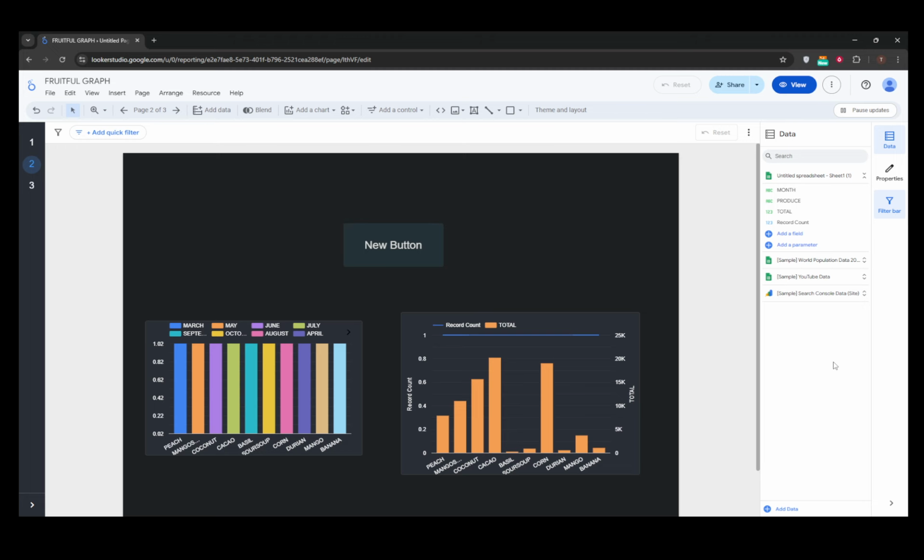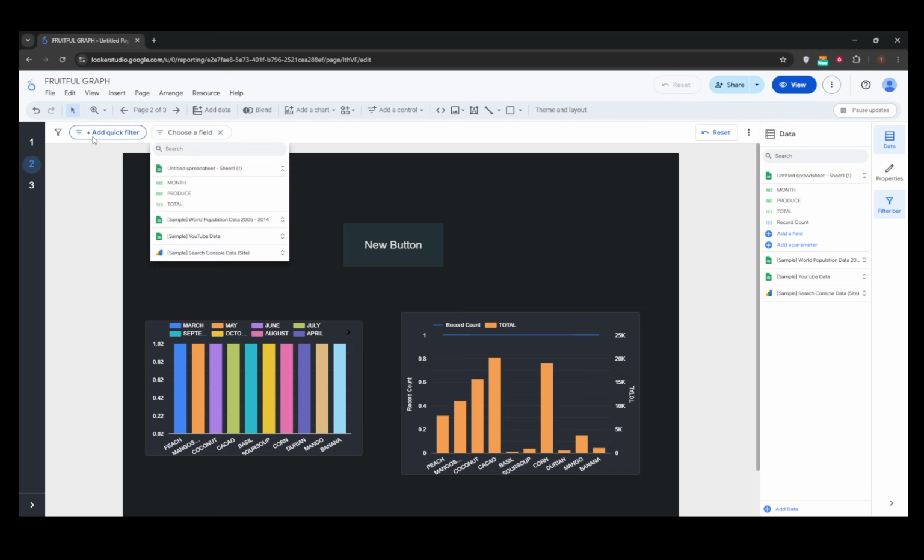To kick things off, let's discuss what page-level filters are. Essentially, these filters are applied to all charts and controls on a single page within Looker Studio. They allow you to implement a unified filtering approach across the entire page, which means you won't have to individually set filters for each component. This is not only a time saver, but also ensures a coherent data story on your selected page.